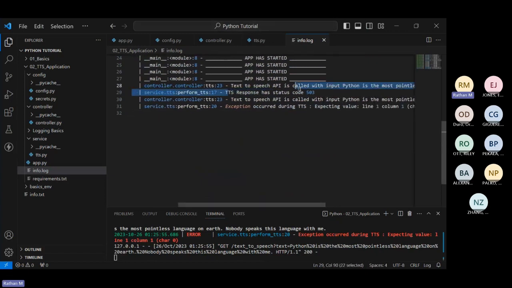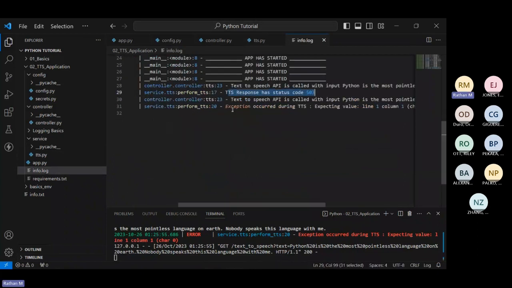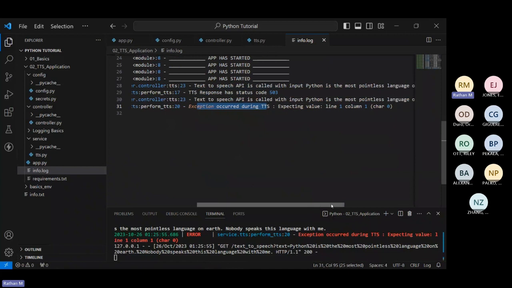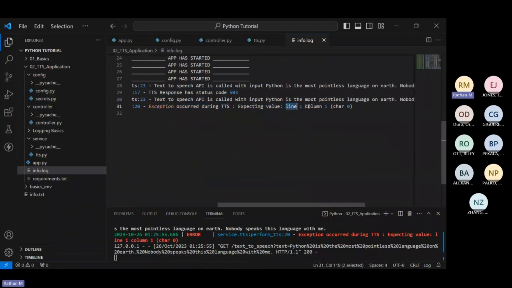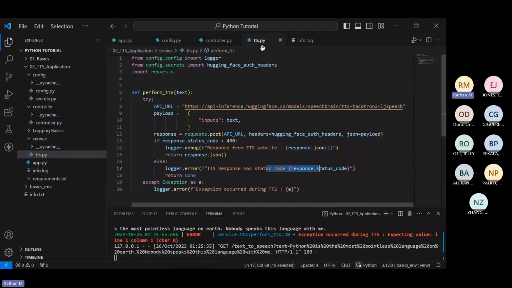So previously the error was status code 503. This time, probably the status code was not 503, it was less than 400. And this is how exception handling helps us a lot in the real world. Without exception handling, I'll just say no real-world program ever exists. So yeah, it particularly says exception occurred during TTS. And let's see what that exception is. Expecting value, line 1, column 1, character 0. There's something that it's expecting, and we are not sure what it is. It's just saying line 1, character 0.